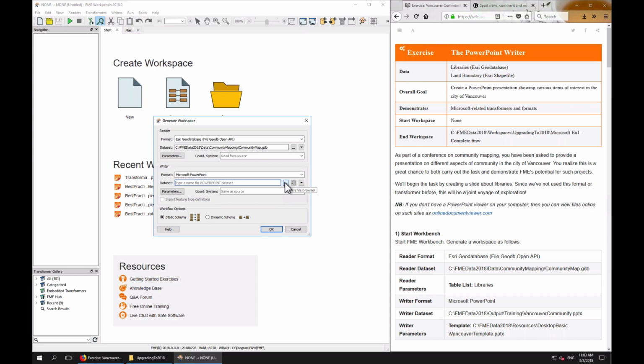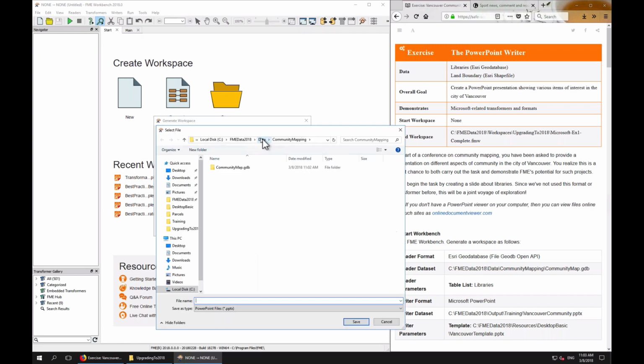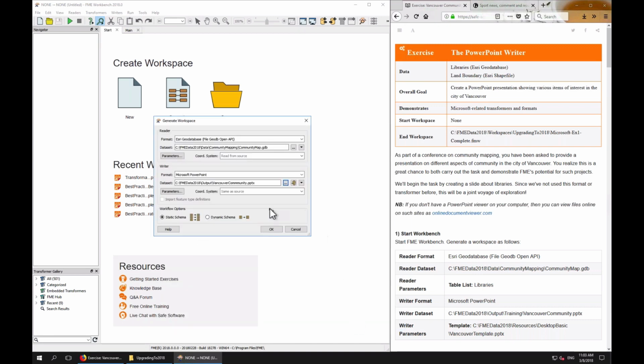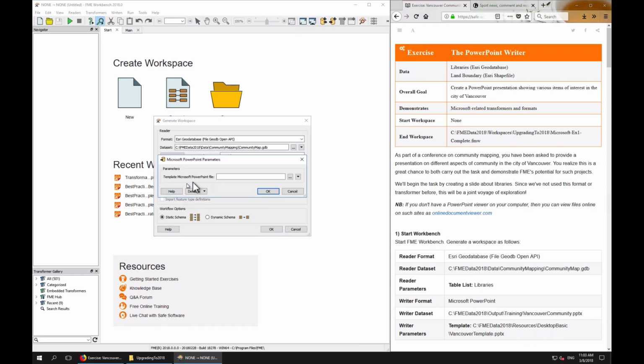And we are going to browse for the output, which is going to be the output folder, and we are calling it Vancouver Community. I think we've got 3 M's in community, but that's okay. That's how strong a community we are. We've got 3 M's in there.